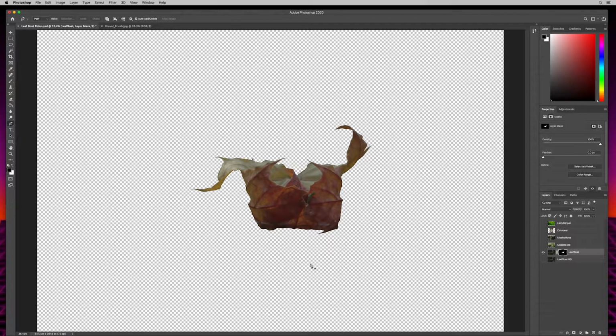But we didn't just cut it out by deleting all of the background around it. What we've done is we've created a mask, all right? And the nice thing about masks is that they are non-destructive. What that means is that we can easily edit our selection if we need to.